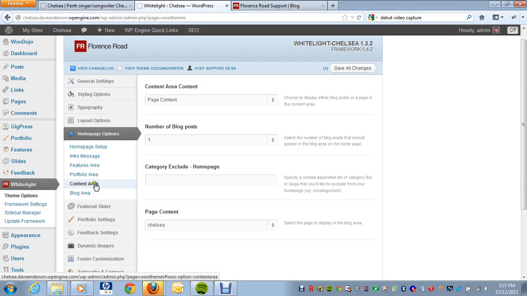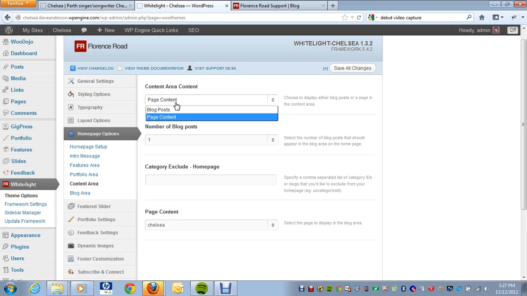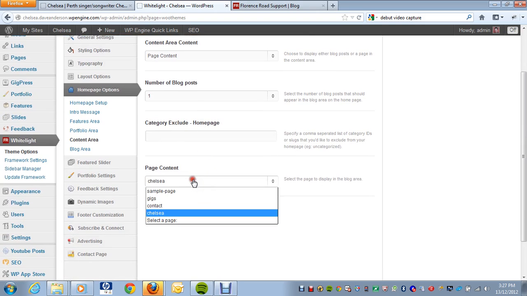The content area we are. Now in this particular content area, it's asking us, do we want to use a page or do we want to use the posts? So I've said, let's do page. It doesn't matter about the number of posts because we'll only pull one page in. And it says page content. Which page do you want to link to? And I said, okay, I want the Chelsea page. So obviously you can change that to another page.